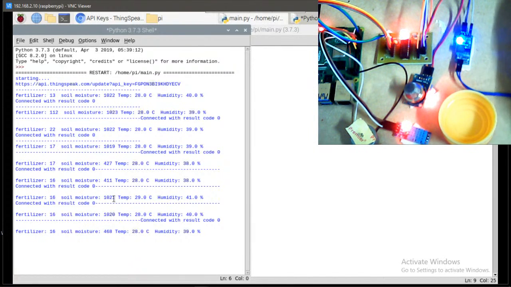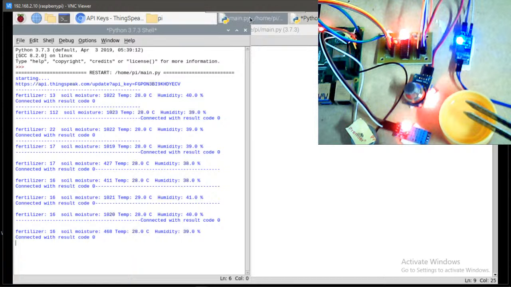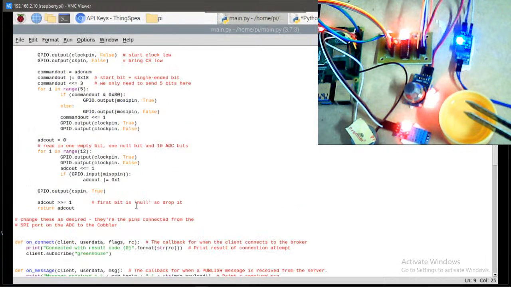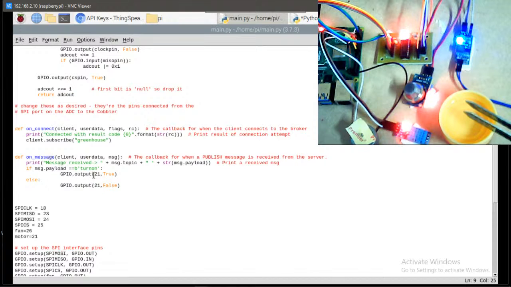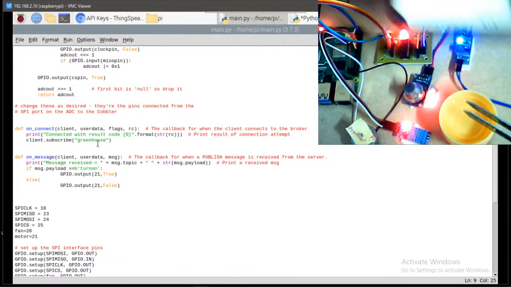Okay, now it is connected. By using MQTT, I just control the motor. So here I connected the MQTT code. MQTT works based on publishing and subscribing. So here the subscribing topic is greenhouse. Okay, so I have to publish using the topic greenhouse.